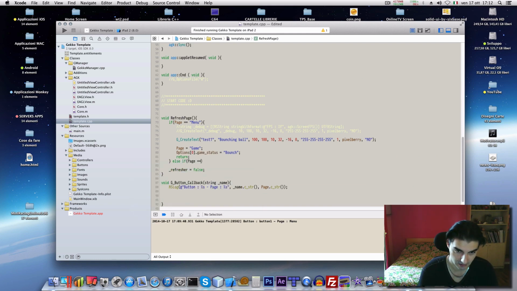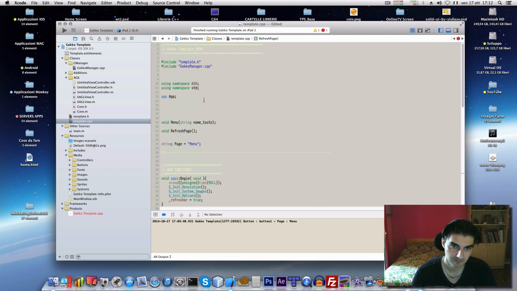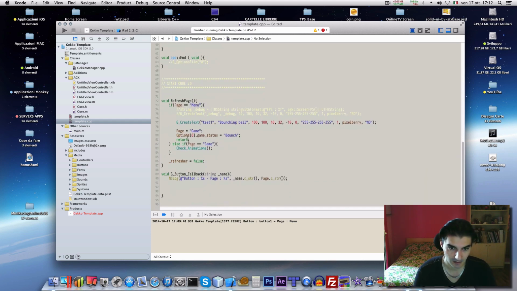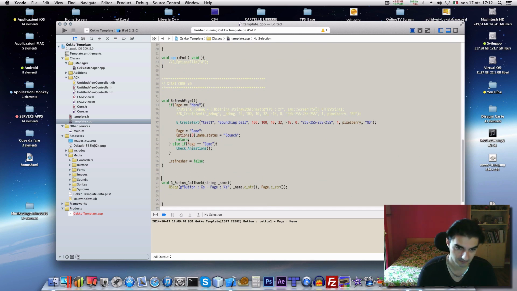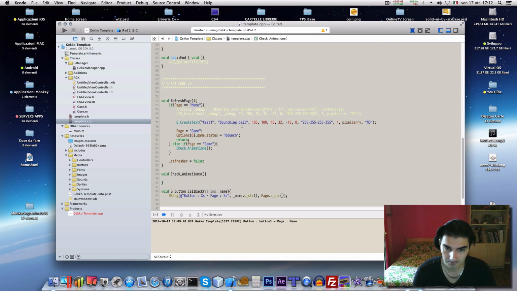If page is game, check animations. We are going to do a check animations function. Okay, so yeah, check animations, and we can test something, for example.